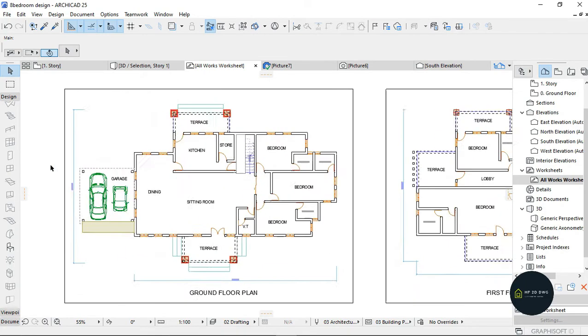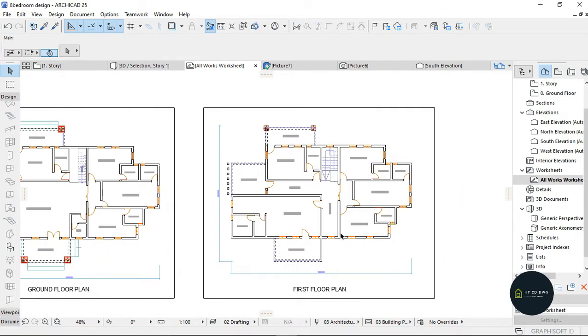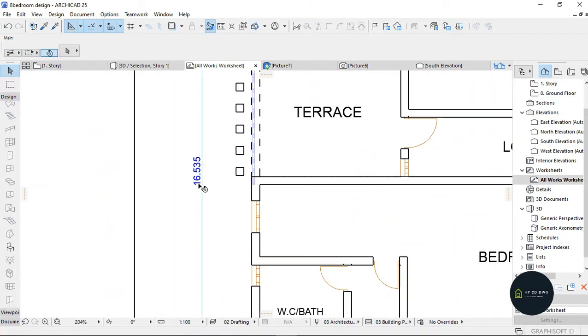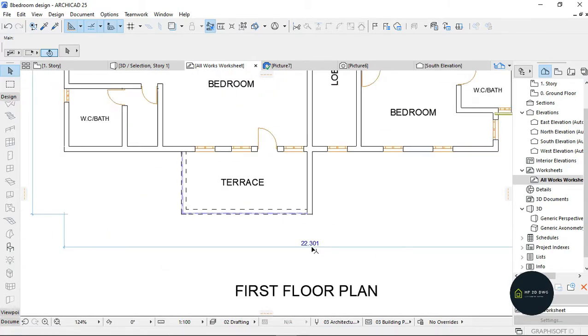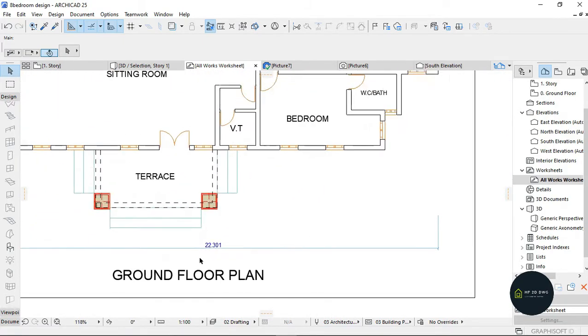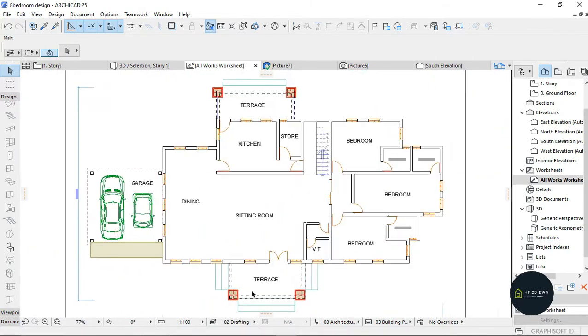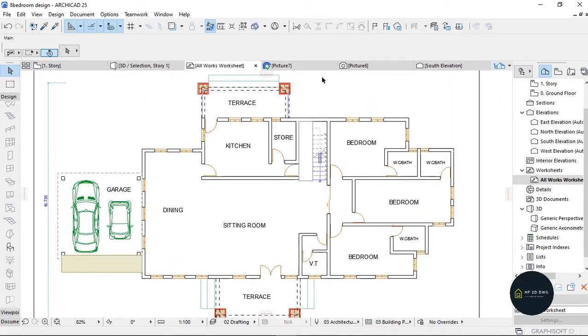This is the plan. This is the ground floor plan, and this other side here is the first floor plan. This is 16.535 by 22.3, which is also the same thing as the ground floor plan. So I will start dimensioning. I'll start giving the dimensions for this plan.